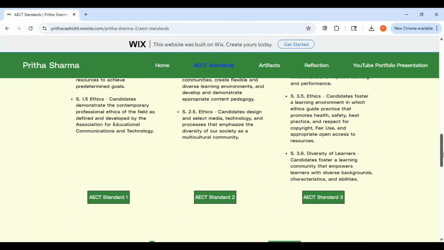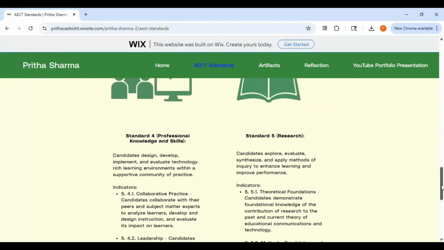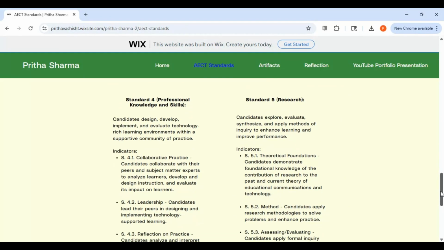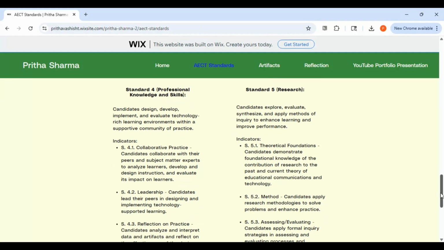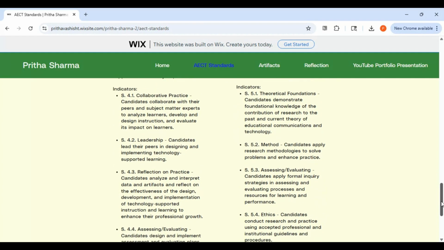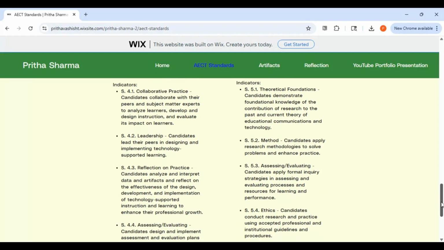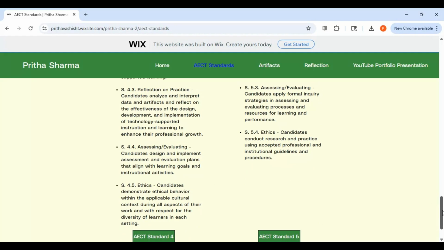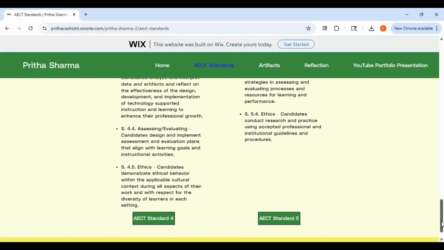Similarly, we have standard 4, professional knowledge and skills, where candidates design, develop, implement, and evaluate technology-rich learning environments within a supporting community of practice. And we can see that I have listed the indicators: S4.1, collaborative practice; S4.2, leadership; S4.3, reflection on practice; S4.4, assessing, evaluating; and S4.5, ethics. And similarly, we have the tabs at the bottom to take you to the artifacts.